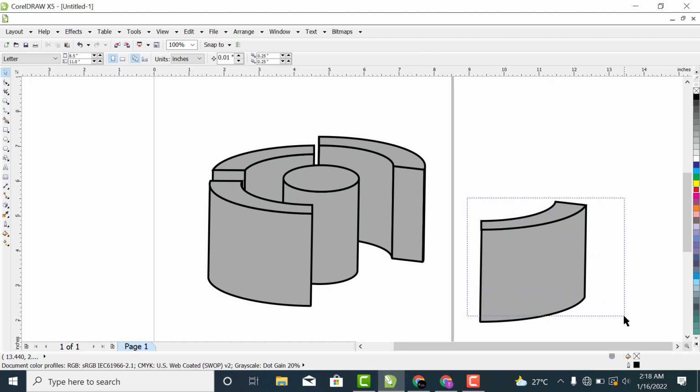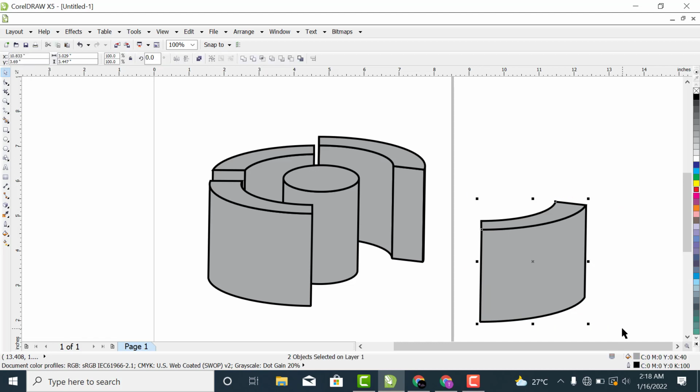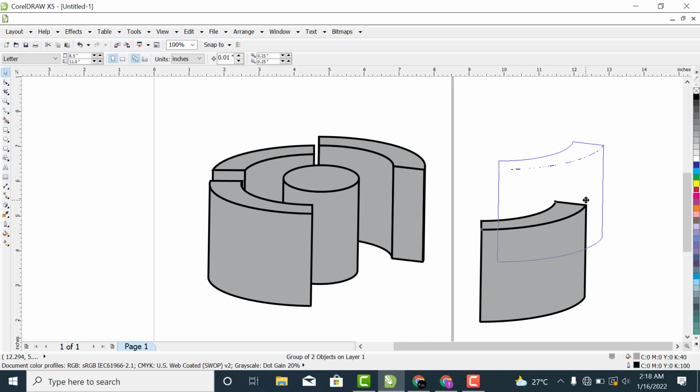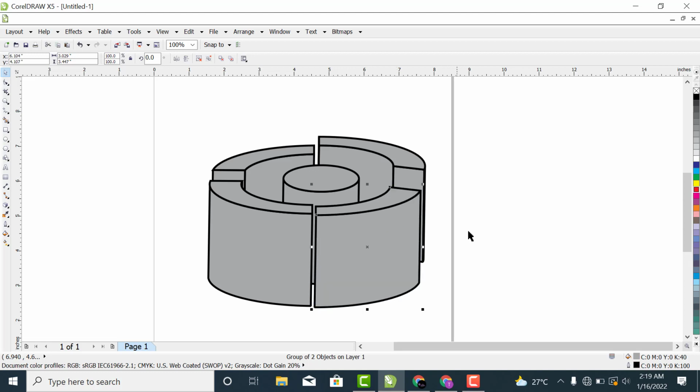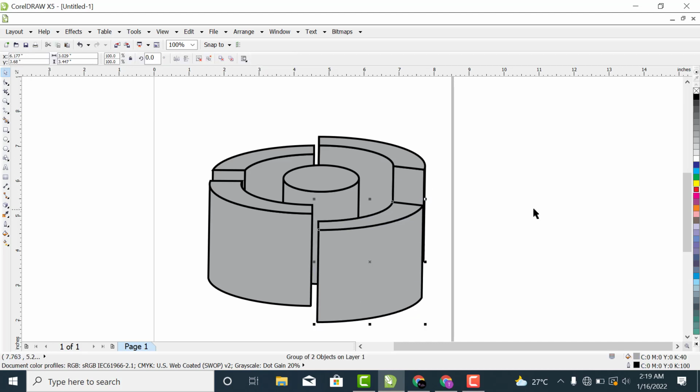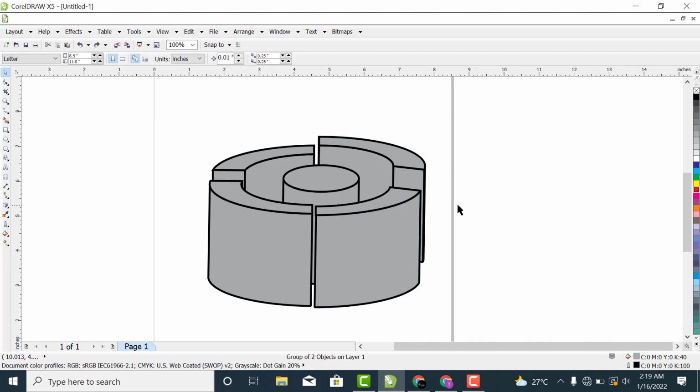So I'll group these two together. Control G. So it has been grouped together. It's now one entity, right? Let me bring it to this part. So I will leave a space at this side. Bring it nearer a bit. Yes, so this is what I want to achieve. I want to make sure that we have a space around there. And I've done that. So we have a space here, here, here, and here, right?